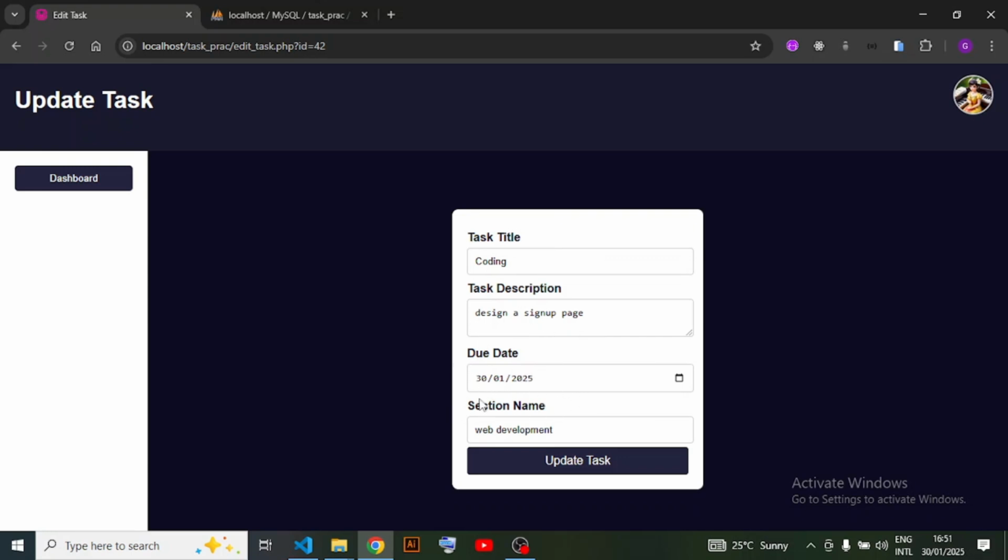So in this case now, I want to change this particular date. I don't want to edit everything here. I'm going to leave this as web development. I'm going to leave this as coding. I'm going to leave this as design a sign off page. The only thing I want to change here is this due date, because obviously this date is today and it doesn't make sense to me. So I'm going to change it to any other month that isn't January.